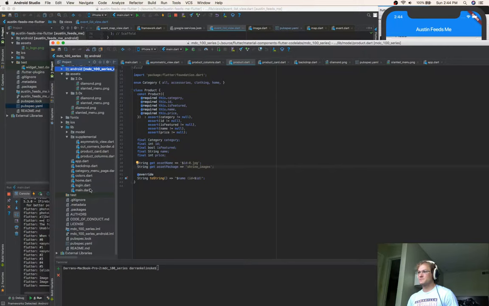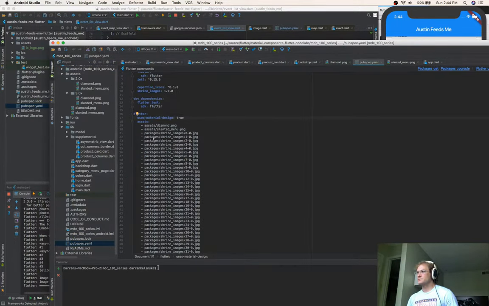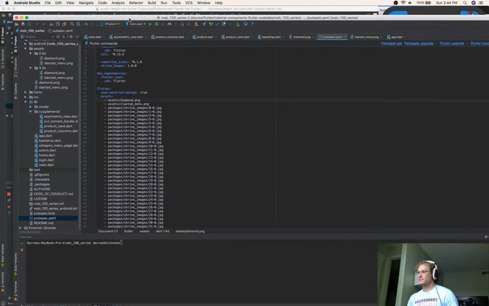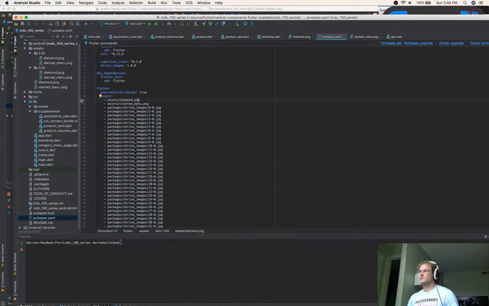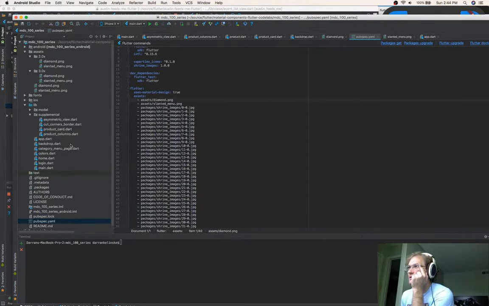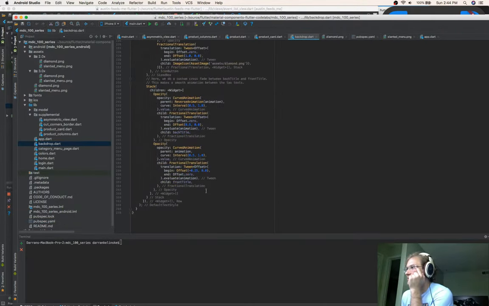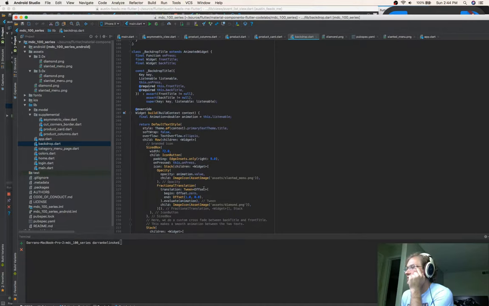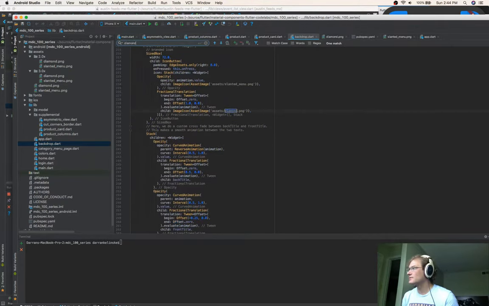Let's go to our pubspec.yaml. Maybe that will show some insights. We've got assets. How do we use this one? How do we use the diamond one? Maybe that'll show some insights. So we use diamond in... I think it's in backdrop.dart. In our backdrop title. So let's look for diamond. So image icon, asset image.